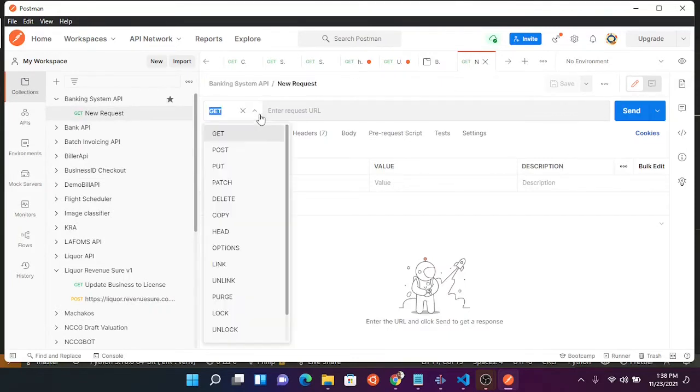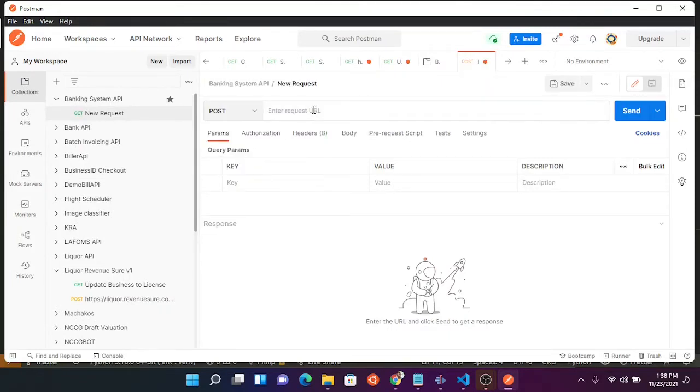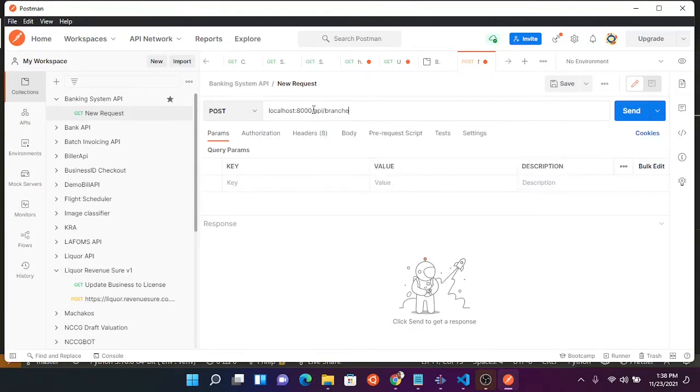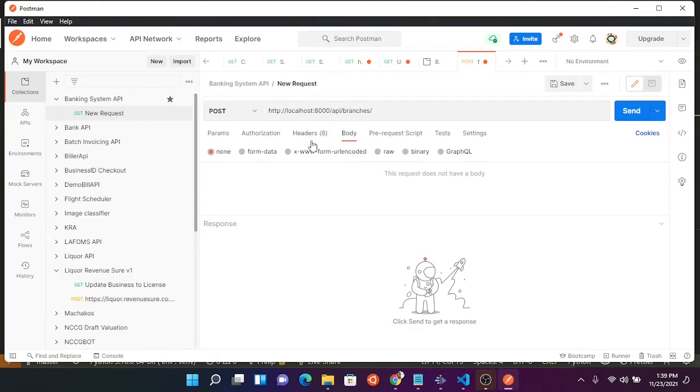So our first request will be POST, then localhost 8000 API branches, then put a slash, then body, it's going to be HTTP, then body, we'll use form data here.